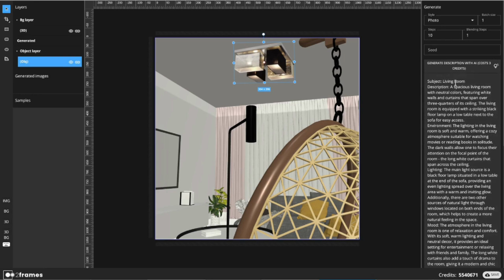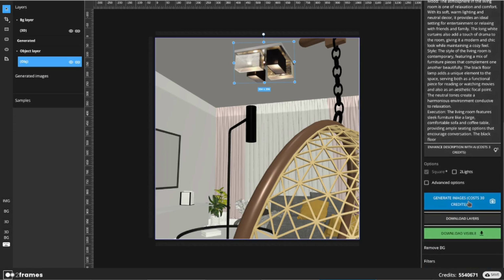Just check if the description of the lamp is at the beginning. If not, add information about the lamp. Next, we can proceed to generation. We can immediately generate 3 images by increasing the batch size to 3. Click Generate Images and wait for the images to appear in the Generated Images tab.